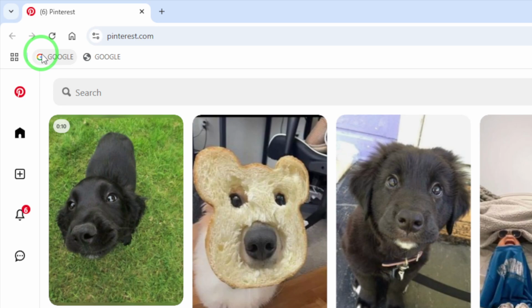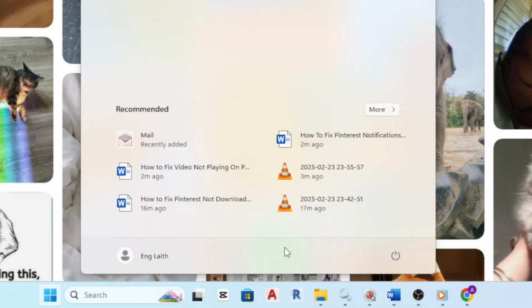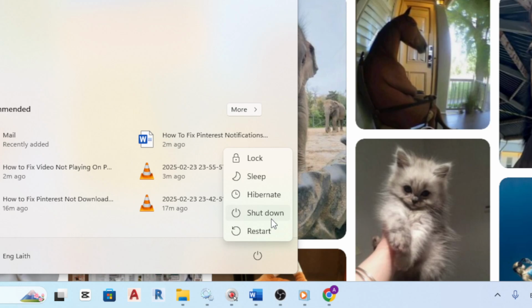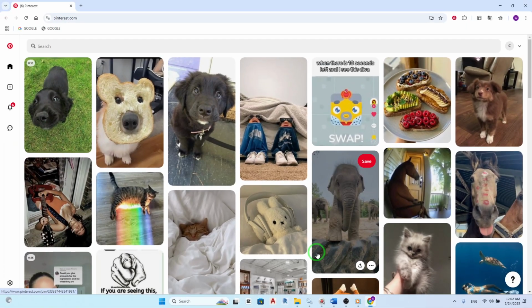If the problem persists, consider restarting your device. To do this, press the Windows icon on your keyboard, then click on the power icon. Select Shutdown from the menu. Wait for about 30 seconds before turning it back on by pressing the power button. A fresh start can often clear up any lingering issues.